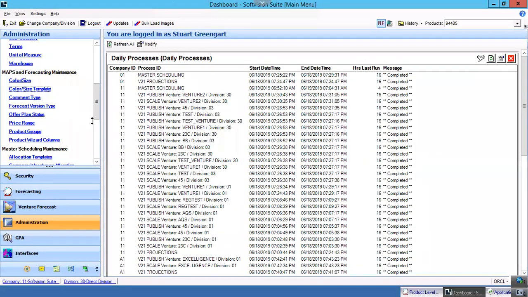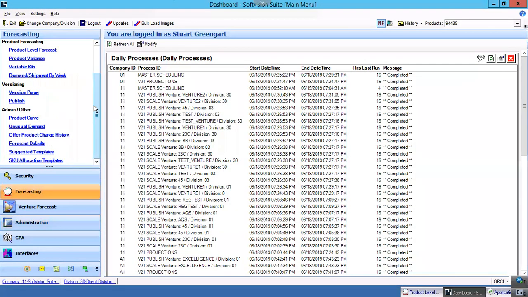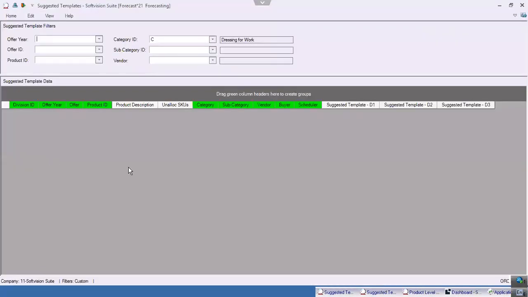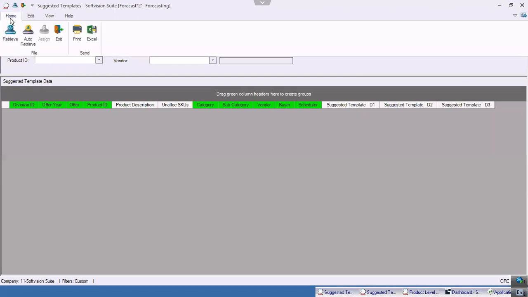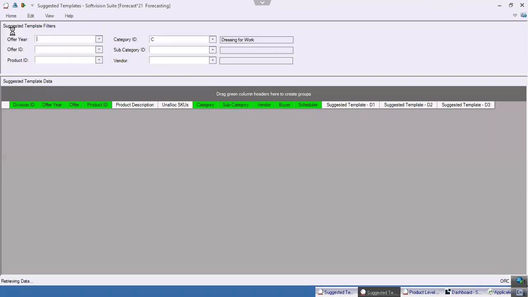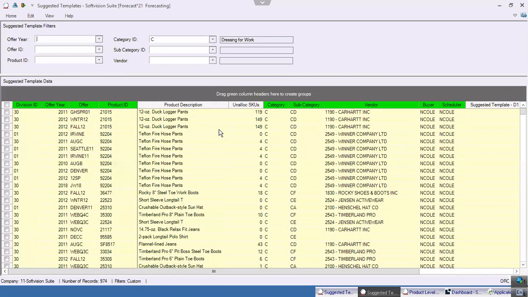The other thing that we have is in forecasting, here's a SKU allocation templates. We also have suggested templates. So what this will do is it'll go in and take a look. You can filter this by category, subcategory, and it'll go in there and find your unallocated SKUs.